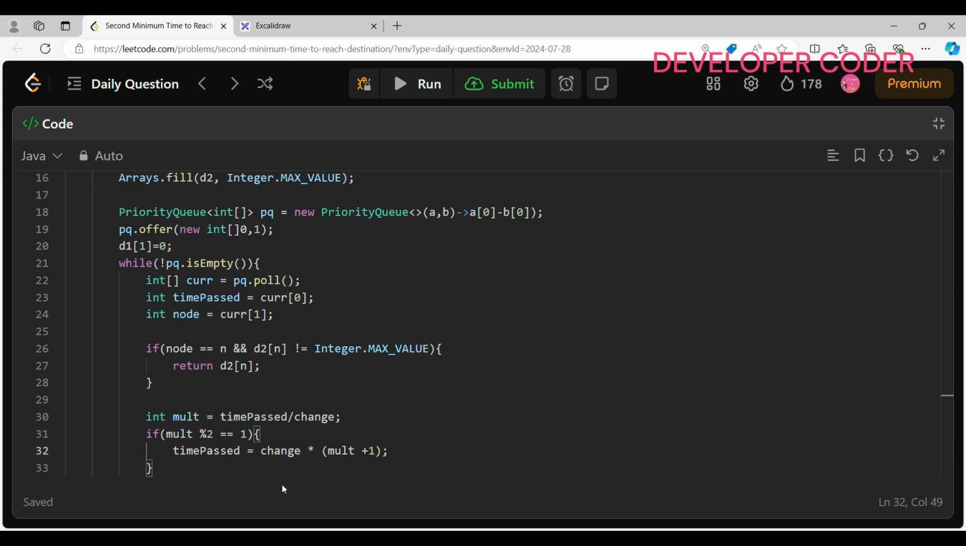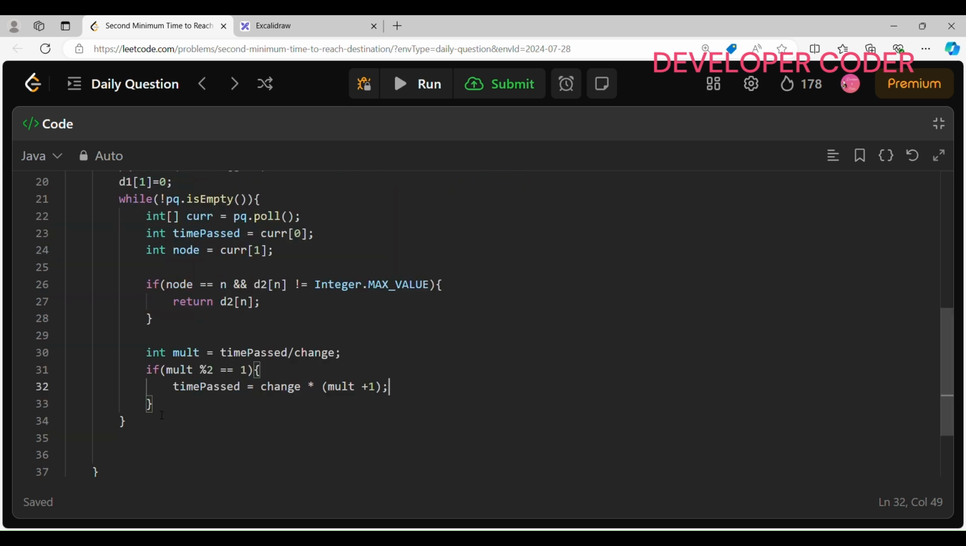Okay, that's it. Now the last step that we have to do is process the neighbors. So now let's do that. Here I have to run a for each loop for int neighbor, and I have to check in the graph. So graph dot get that particular node. For that particular node we need the neighbors, right? Inside this I have to check a few things.